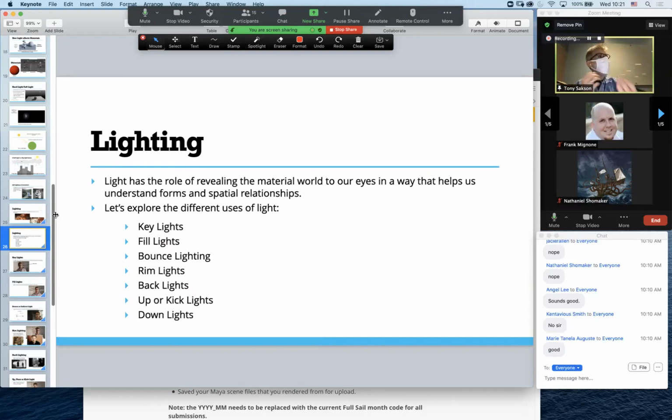And we have common terms that we use all the time for lights, like key lights and fill lights and bounce lights, rim lights, backlights, up lights, kick lights, and even down lights. Now, some of these are just modified versions of key and fill. But they are used as additional lights on top of key lights and fill lights.